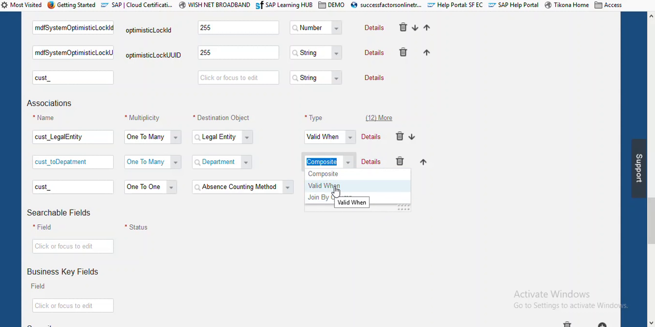So here, cost center and department, both objects are independent objects. So I am just putting the type, the second type, as valid when.